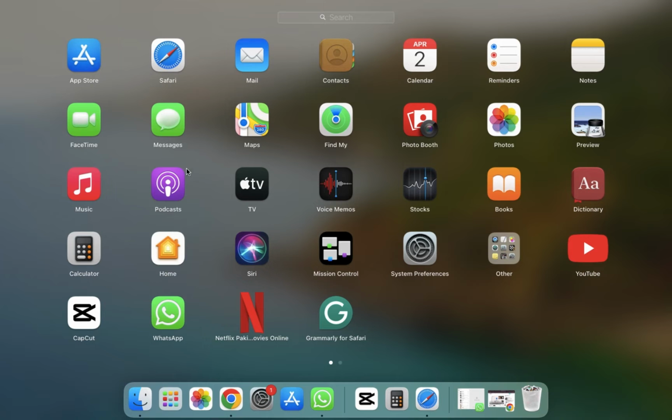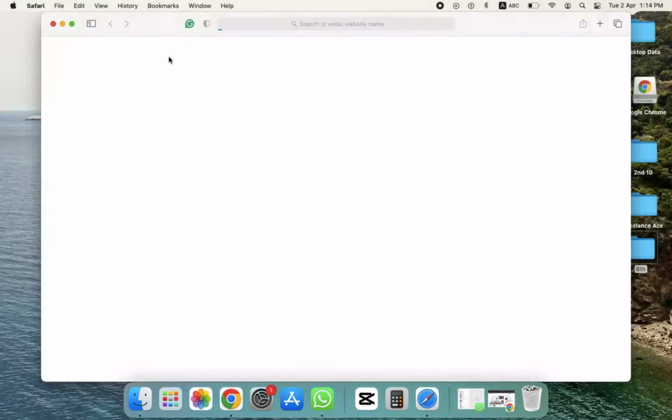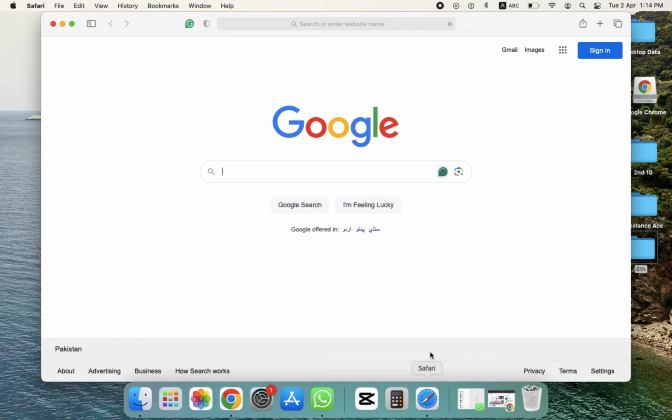And after opening the Launchpad, as you can see, it has an option for Safari. So we have to click on Safari. If you want to open Safari from here, you can also do that. It's up to you. And then simply, as you can see, Safari is open.